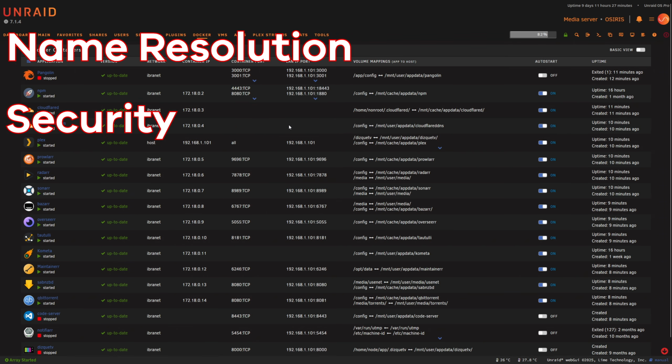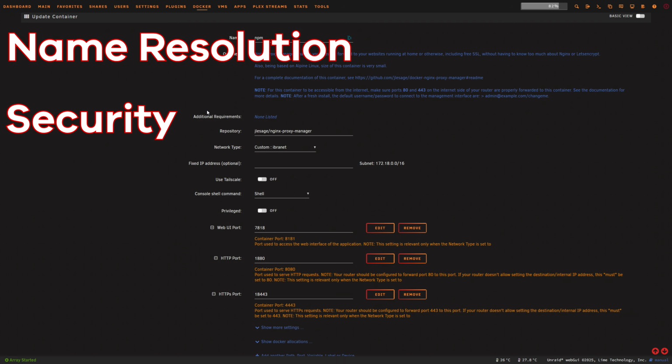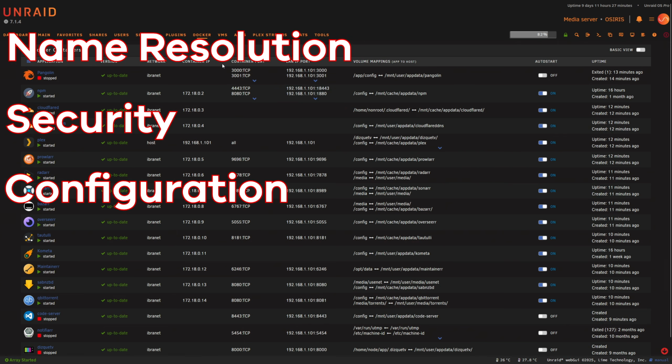The next benefit is security. Containers are isolated by default. They can't talk to each other unless you connect them. The next benefit is a cleaner configuration. You can attach a container to multiple networks, like a private backend and a public front end.